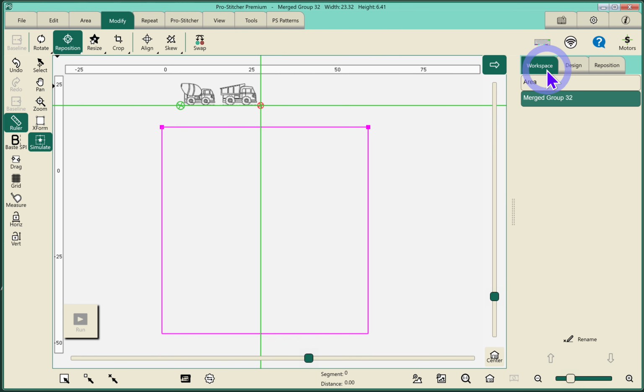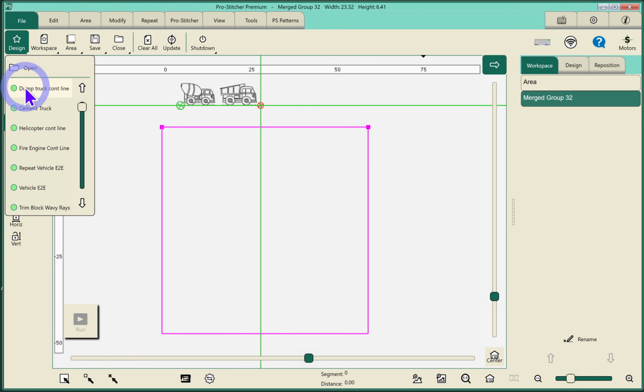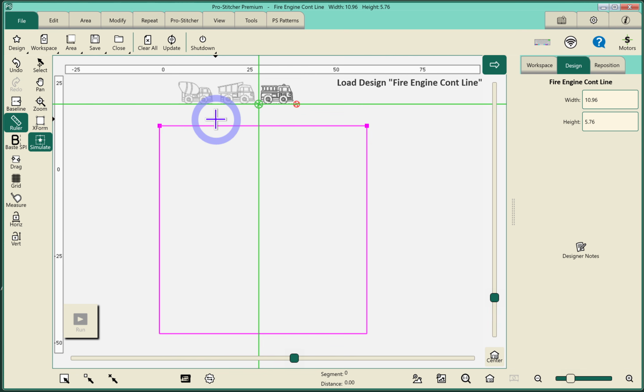and back to my workspace just so I can see, okay, I've got a merged group. And we're going to go to File, Design, and I can actually open from here too, because these are the designs that I've recently opened. I'm going to open up the fire engine, and then it's because my crosshairs were right on the end point of the merged group, this loaded right on top.